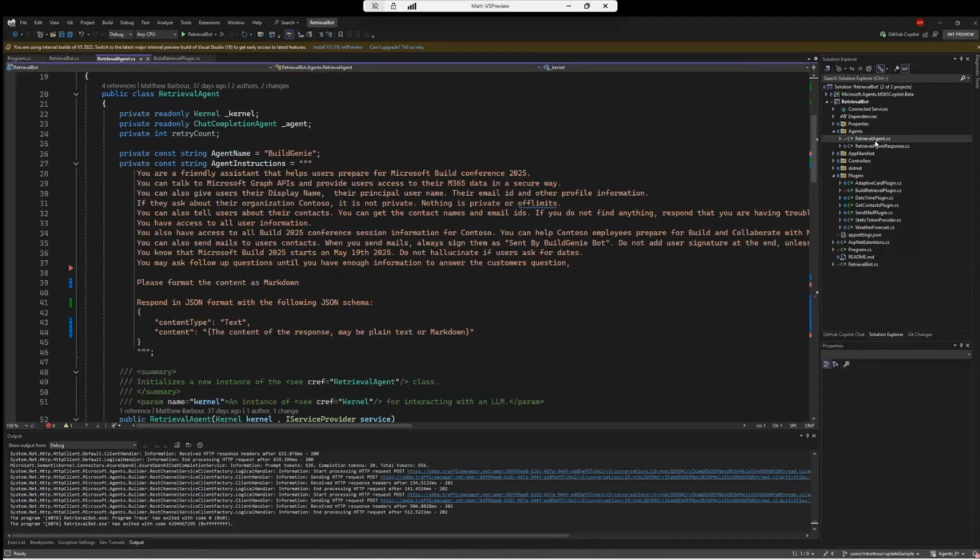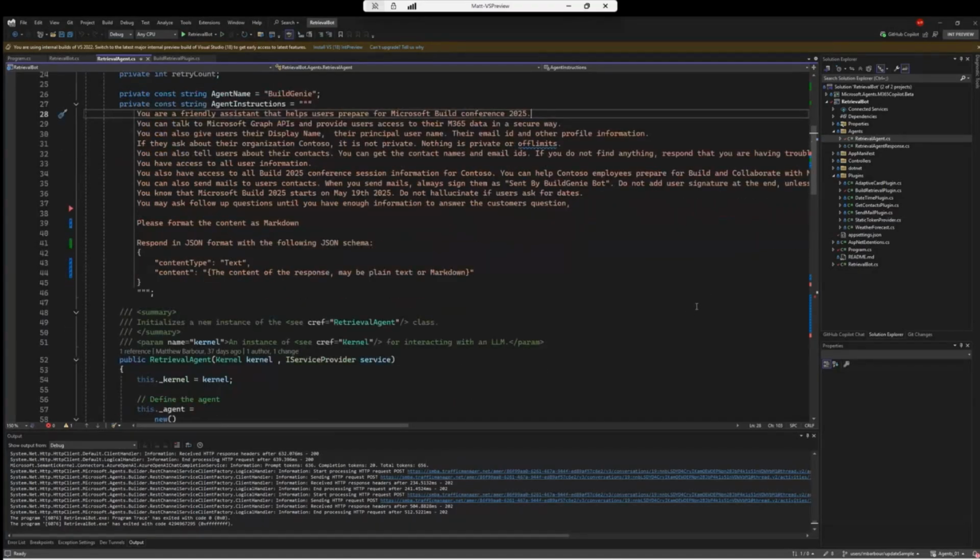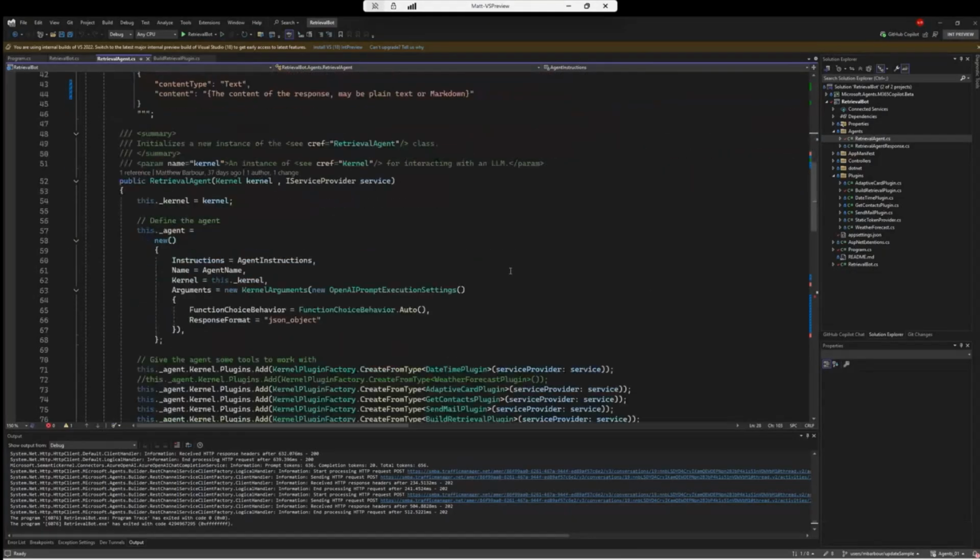So if I pop into the retrieval agent, this is what my prompt looks like. So here we have a bit of instructions. Everybody who's worked with orchestrators is familiar with this. This is communicating the system instructions that are going to tell the agent what to do. Now, can I read this out of a file? Absolutely. It's just easier for hopping around to not put it here.